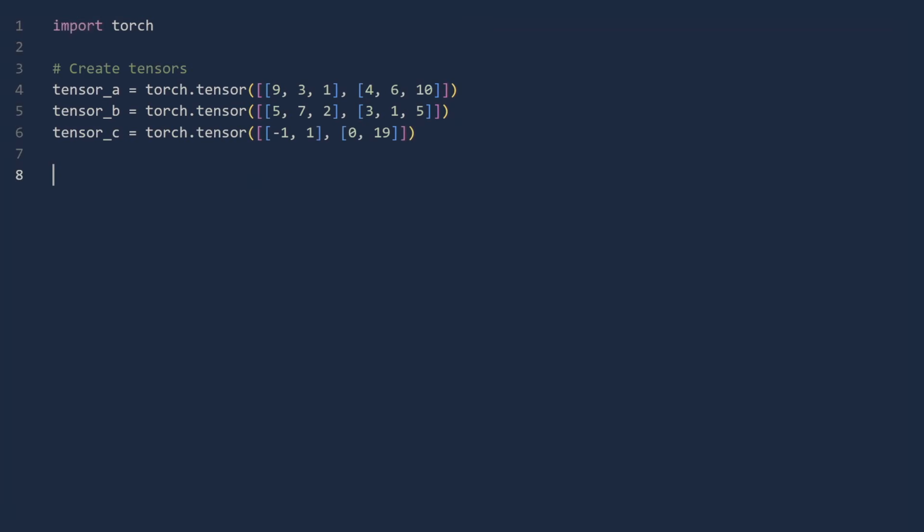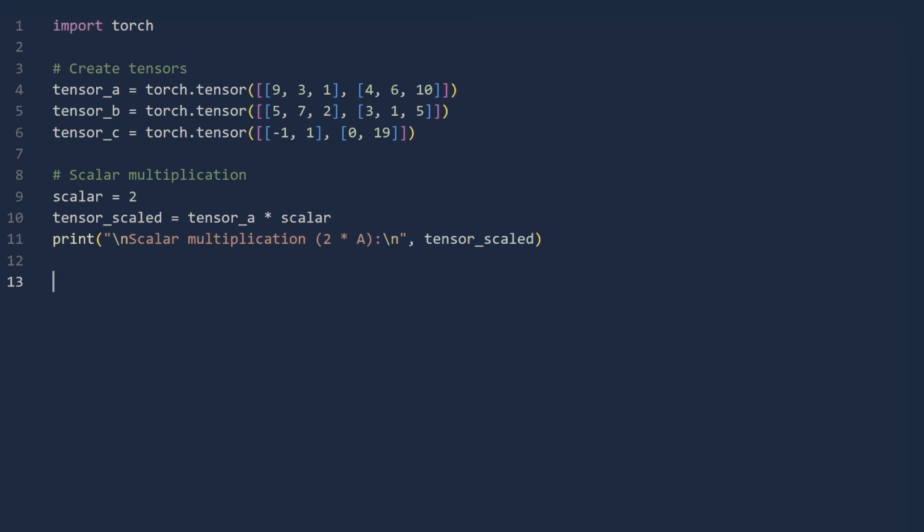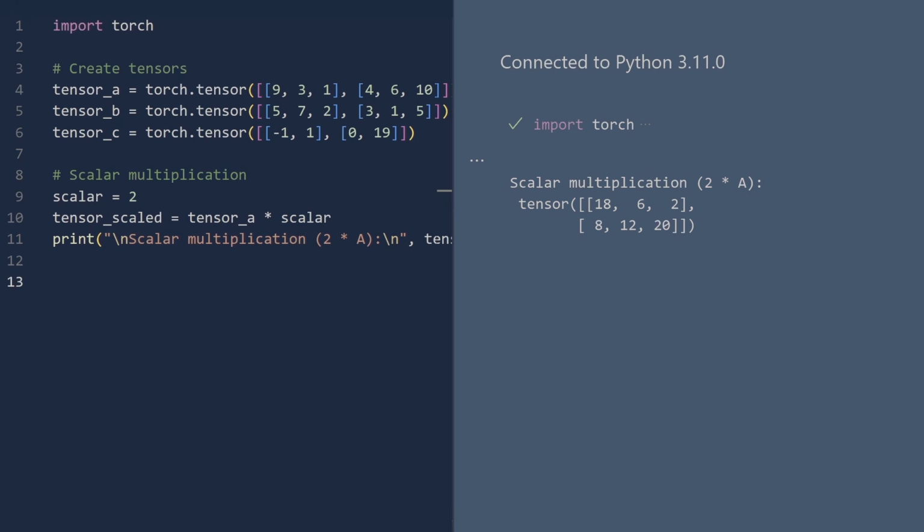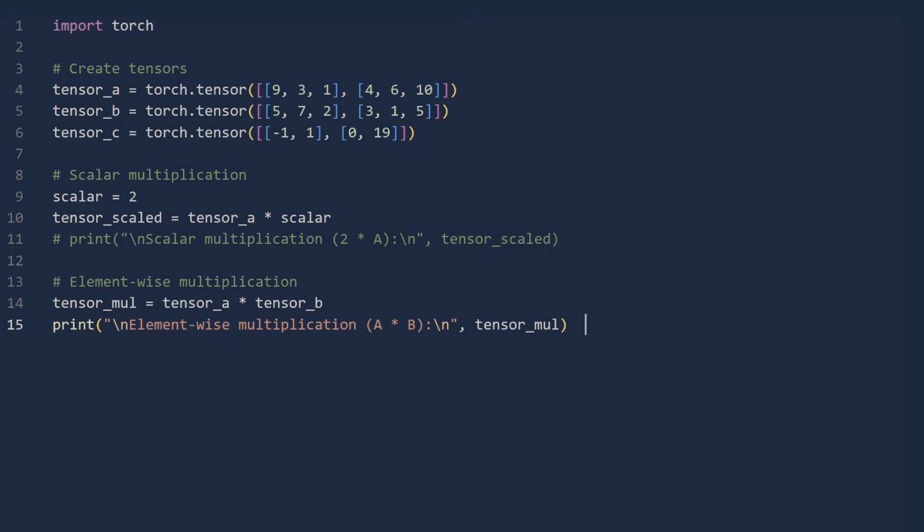Having mastered addition, we now venture into multiplication, where tensors reveal their true computational potential. Scalar multiplication is the simplest form of tensor multiplication. It involves multiplying every element in a tensor by the same scalar value, effectively scaling the tensor. Observe the scalar scaling applied to tensor A. Run. If the tensors have the same shape, then you can multiply them element-wise. This is called the Hadamard product. Run.